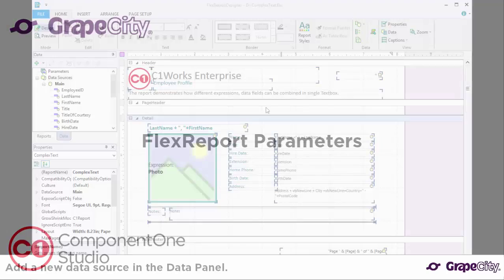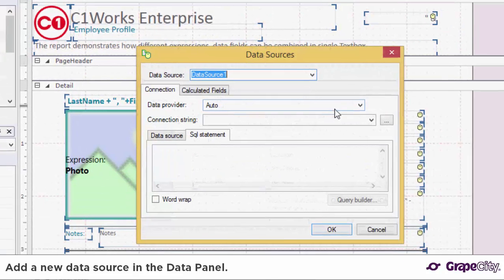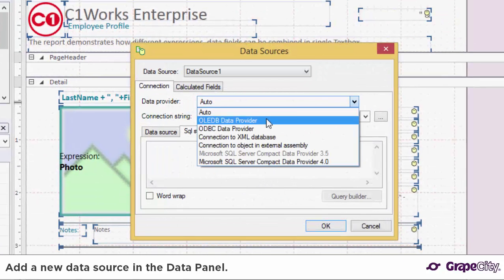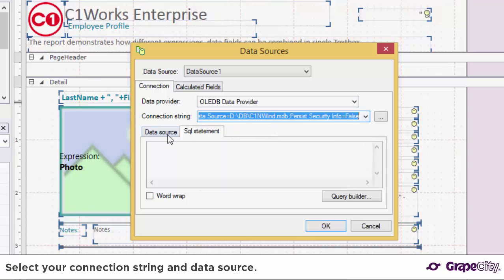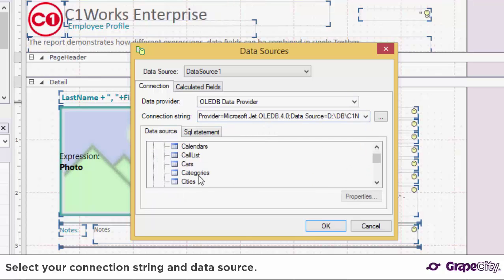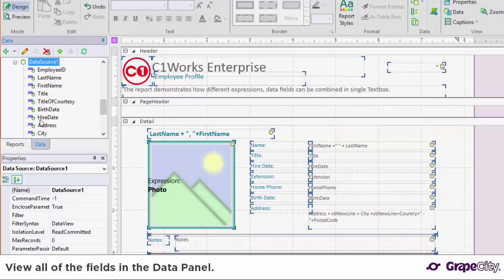FlexReport parameters. First, add a new data source in the data panel. Select your connection string and data source. View all of the fields in the data panel. Rename your data source so you can call it easily.